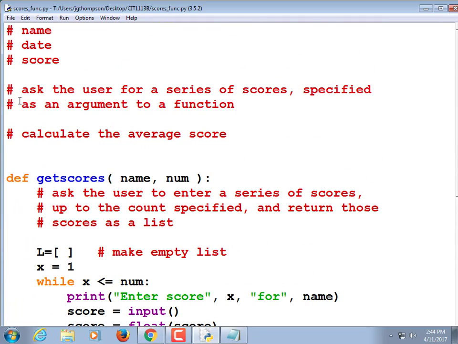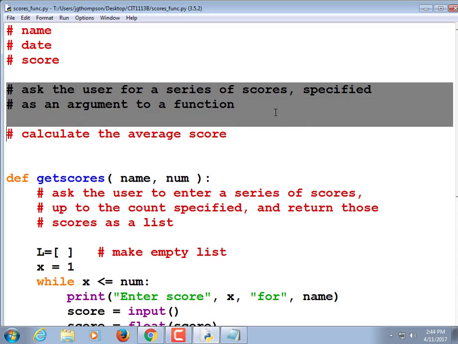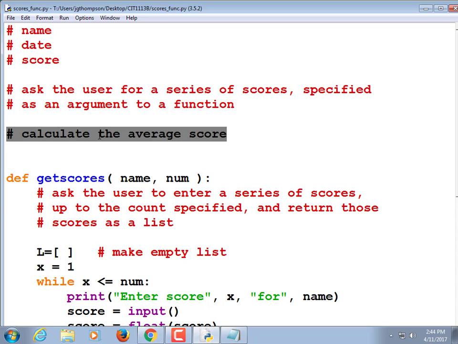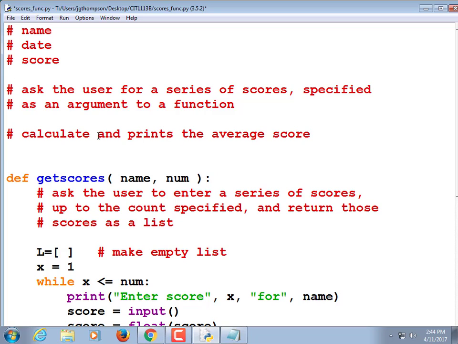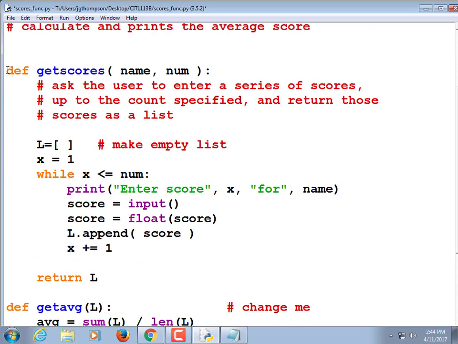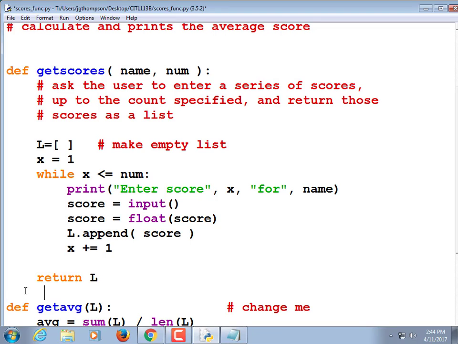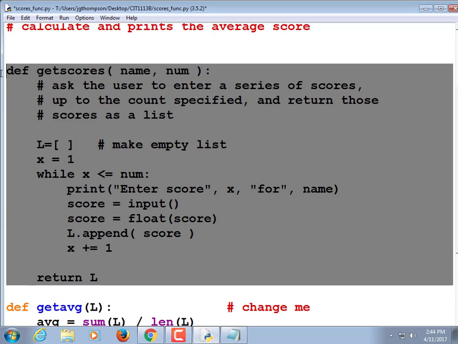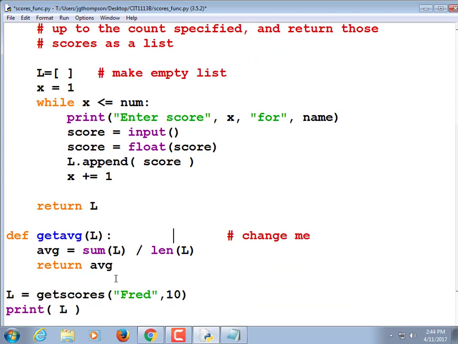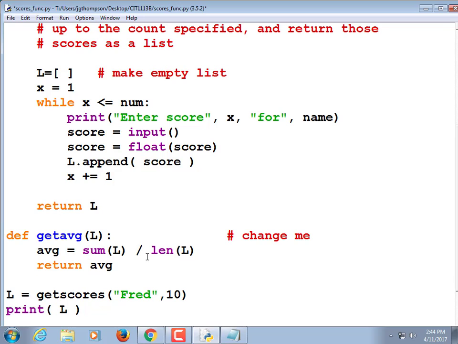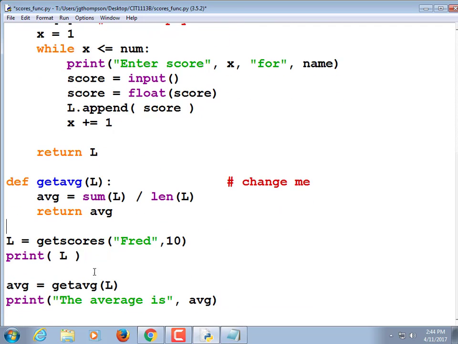So here's what we've done. We've written a program, this is for the benefit of the video, that asks the user for a specified series of scores, and it calculates and prints the average score. So we wrote a function called getScores that looks like that. Please feel free to pause the video at this point to type it in. And then we wrote a getAverage, which is really simple. All it did is take the sum of the list and divide it by the length of the list and return that.